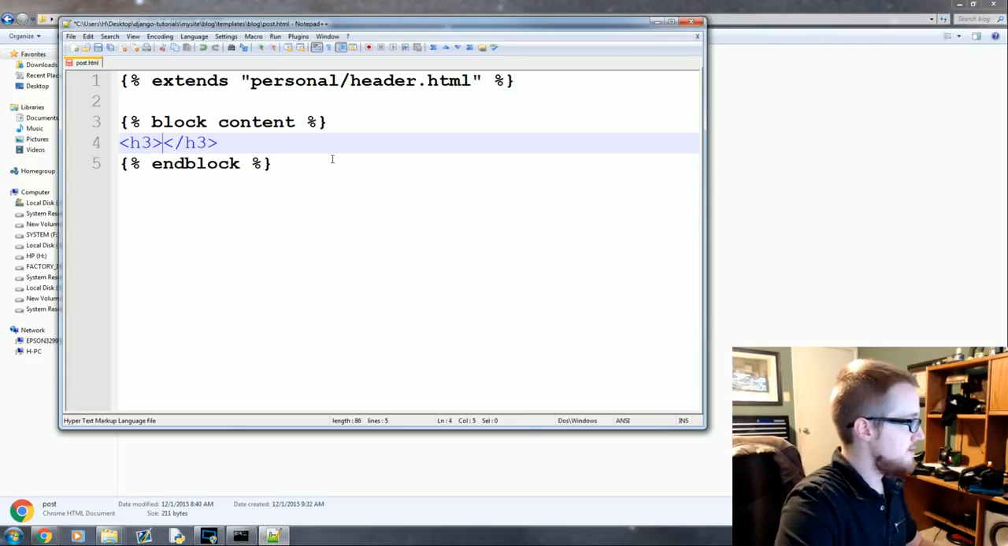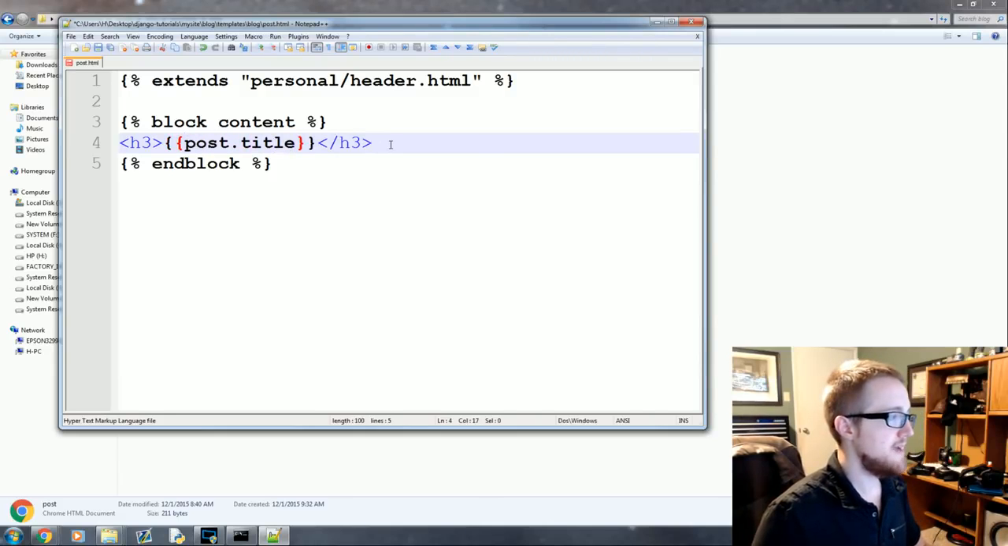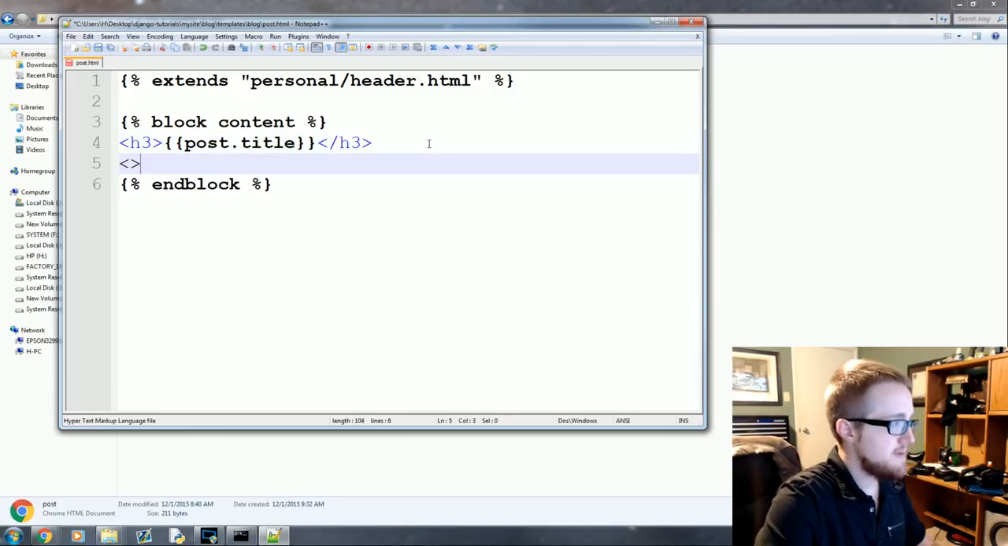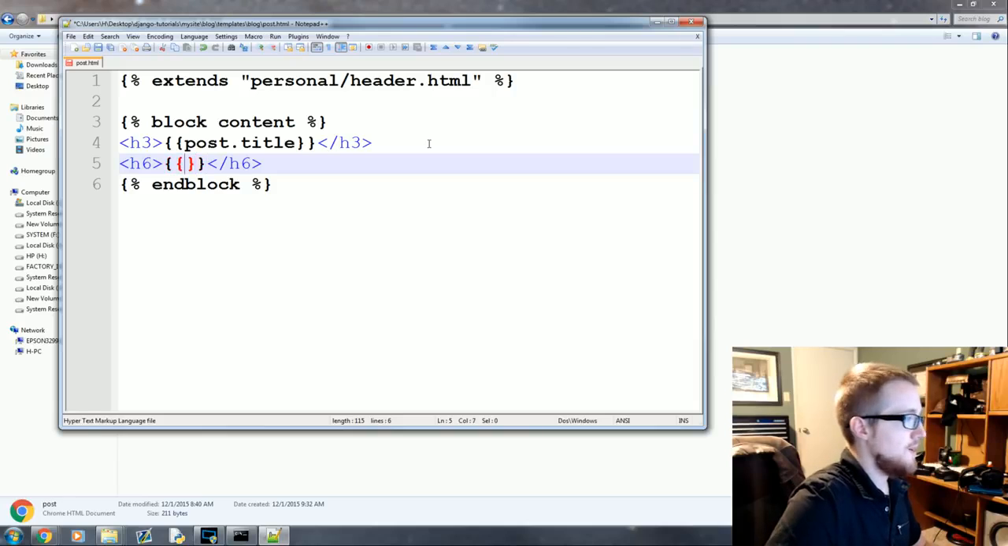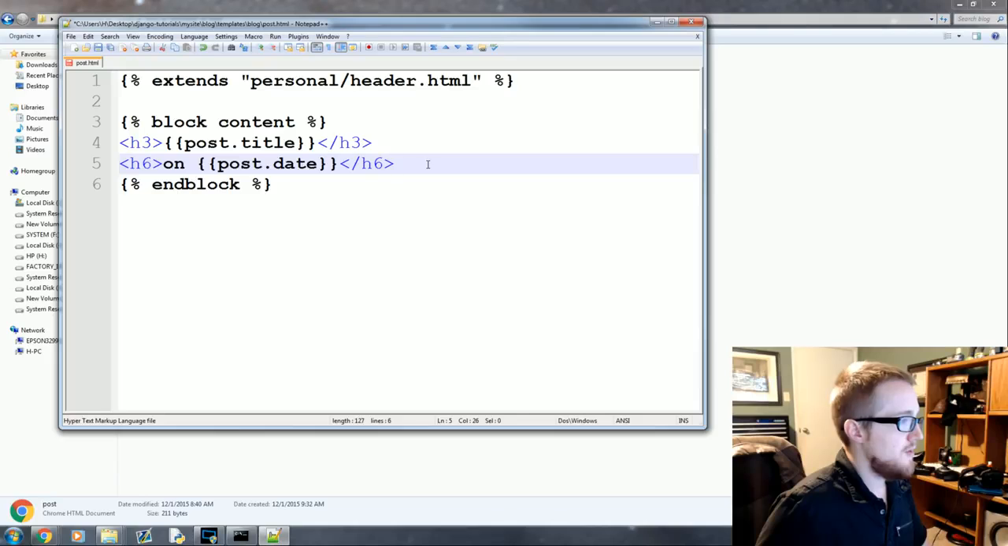And to do that, you could put a link to the title, but that's kind of redundant. So I would probably just say literally post.title here. And then you would obviously break here, and then maybe below the post you would say when it was published. So header 6 tags, and then in here, before the variables, you would say "on" and then post.date. So that was the date it was posted. And then from there we would have the body.